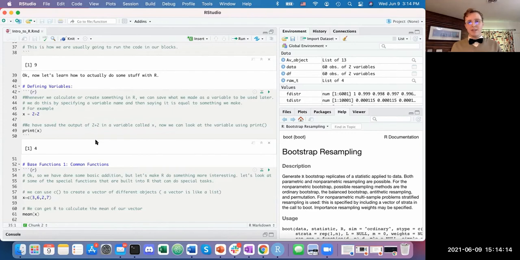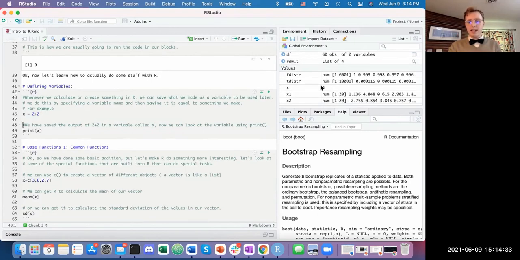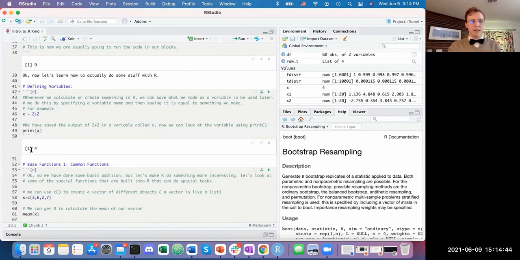Whenever we calculate or create something in R, we can save what we made as a variable to be used later. We do this by specifying a variable name and then saying is equal to basically anything we make. For example, x = 2 + 2. Now you can see in the environment, I've got a little thing called x, which is equal to 4. We have saved the output of 2 + 2 in a variable, and now we can print that variable using print bracket x, and we get 4.